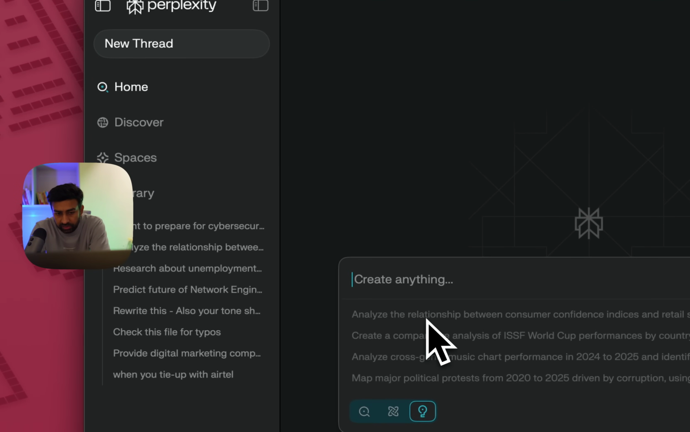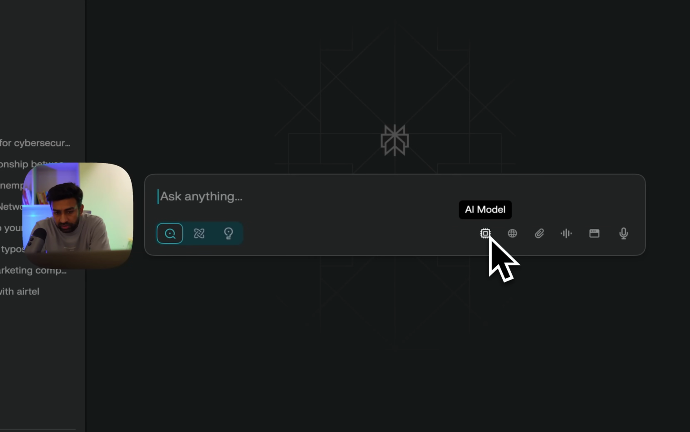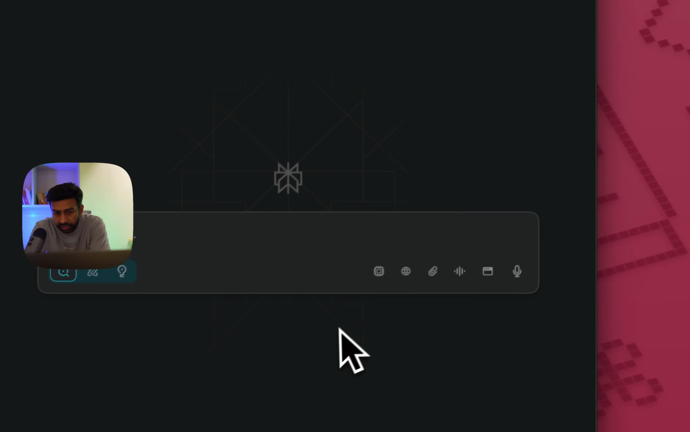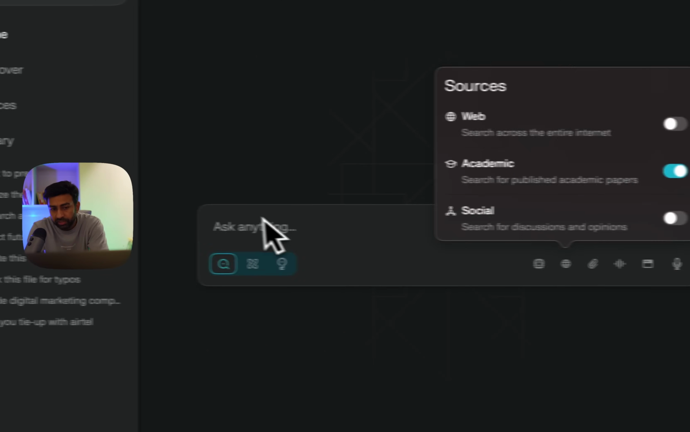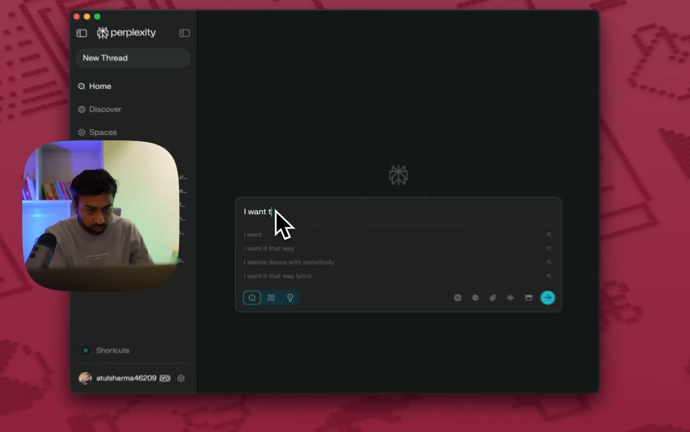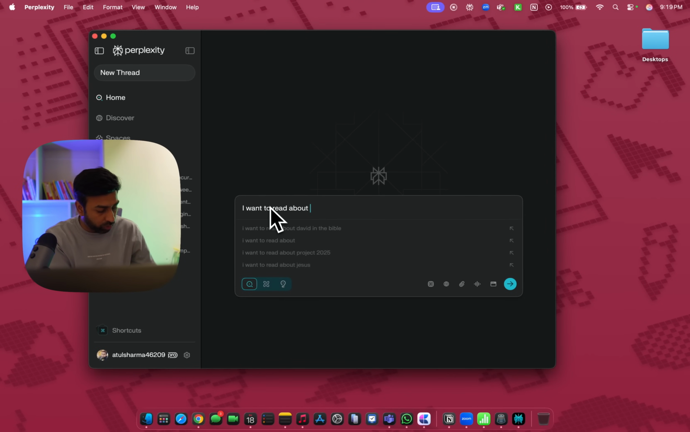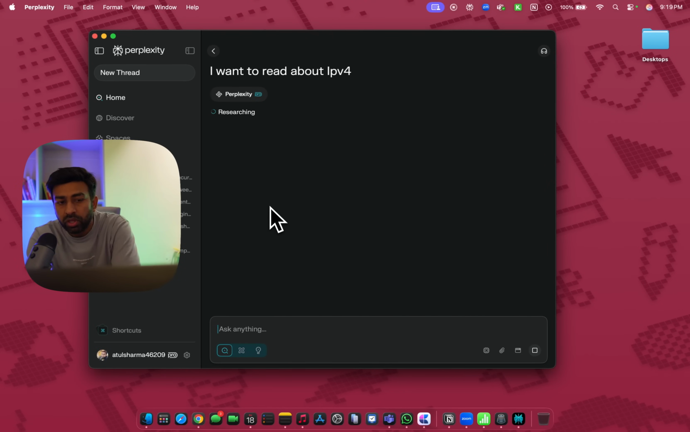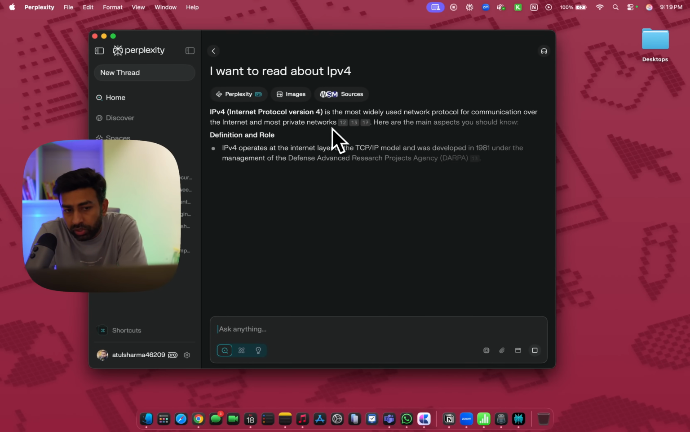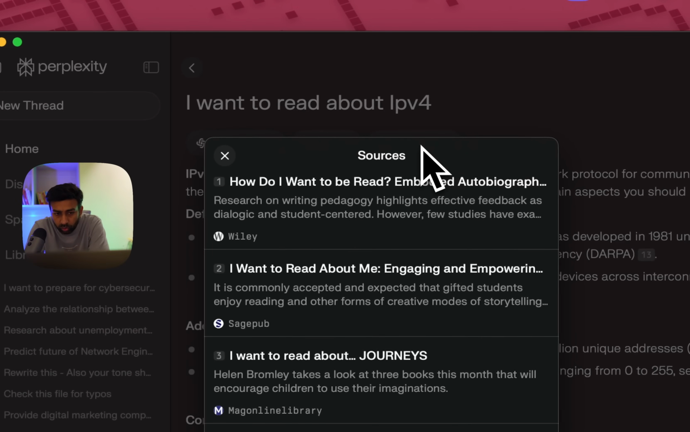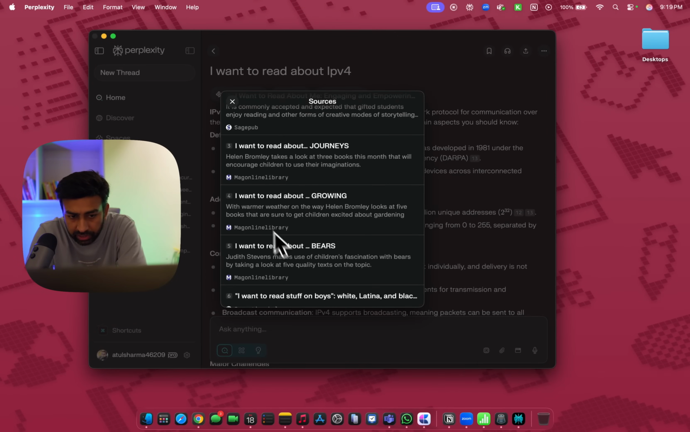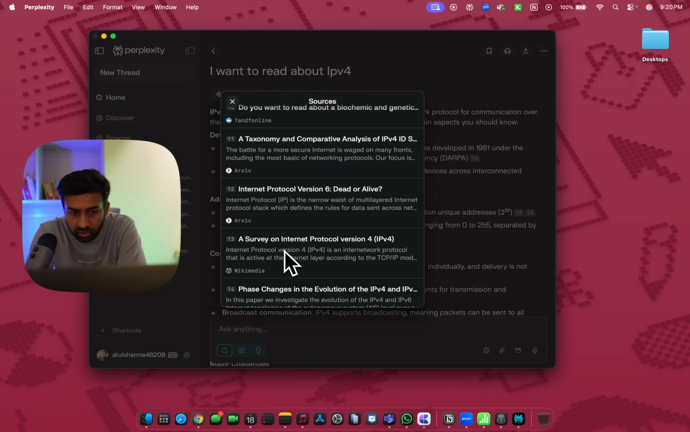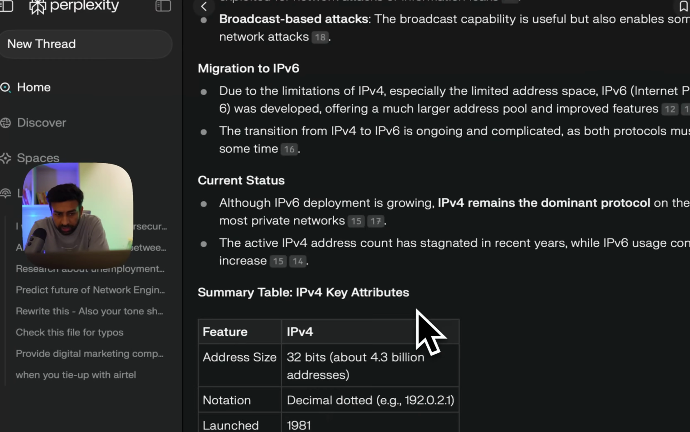And this is again a research model. Now there is an option to choose an AI model, or whether you want to research from the internet or read academic papers. You can see there is an academic research option. So I can research, I want to read about IP version 4. From the academic research papers, it is going to read about IP version 4. You can see the sources are Relay, Sage Pub, Mega Online Library, and all these are academic websites. This is how you are getting this information.